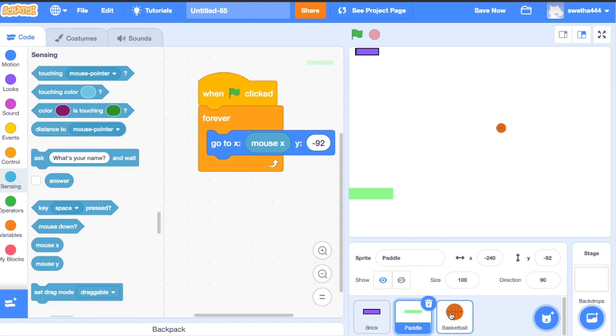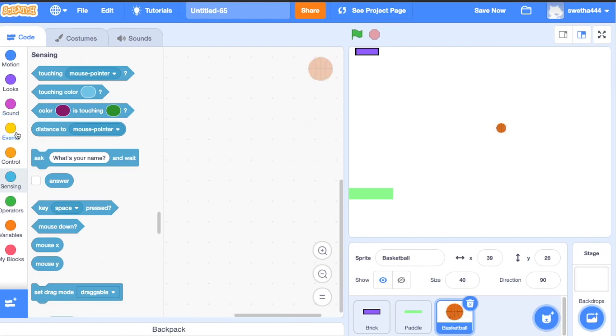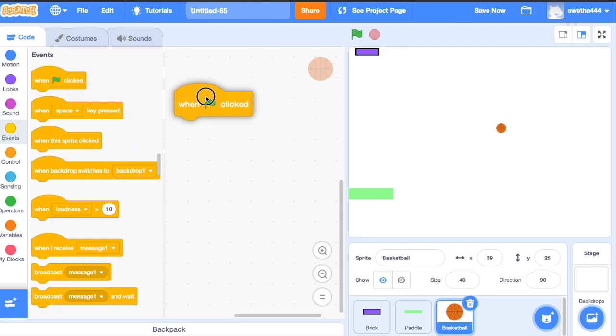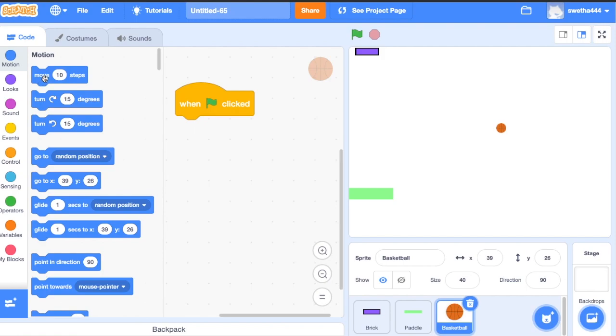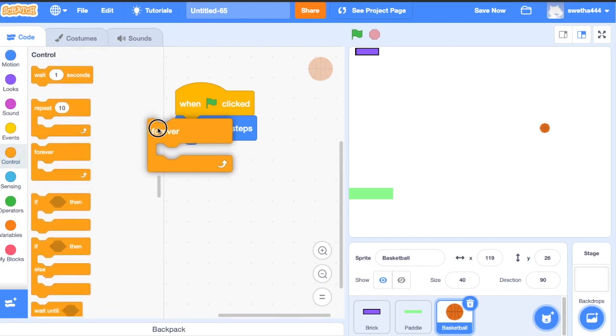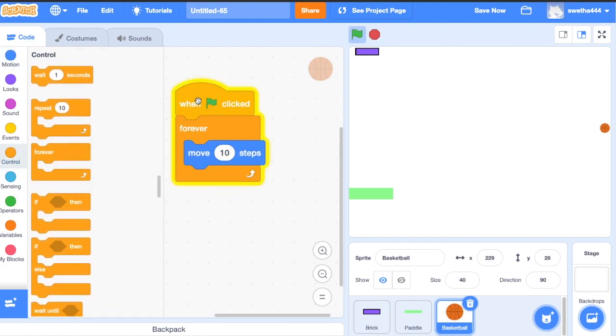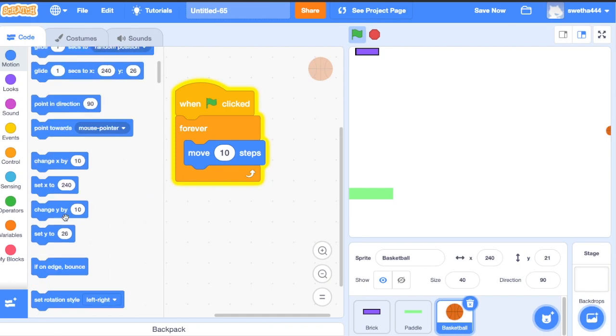Now let's start coding for the ball. Click on events, drag when green flag clicks. Click on control. Okay, first we'll move the ball. Once the ball hits the edge, it has to come back. For that, I am using the block if on edge bounce.